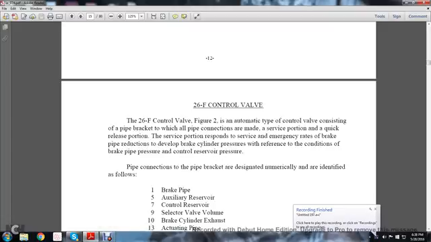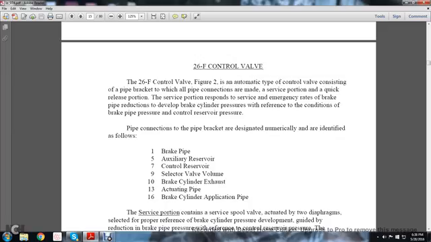All right, the 26F control valve. The 26F control valve, figure 2, is an automatic type of control valve consisting of the brake pipe bracket, in which all the pipe connections are made, with a service portion and a quick release portion. The service portion responds to service and emergency rate brake pipe reductions to develop brake cylinder pressure with reference to the conditions of the brake pipe pressure and the control reserve pressure.